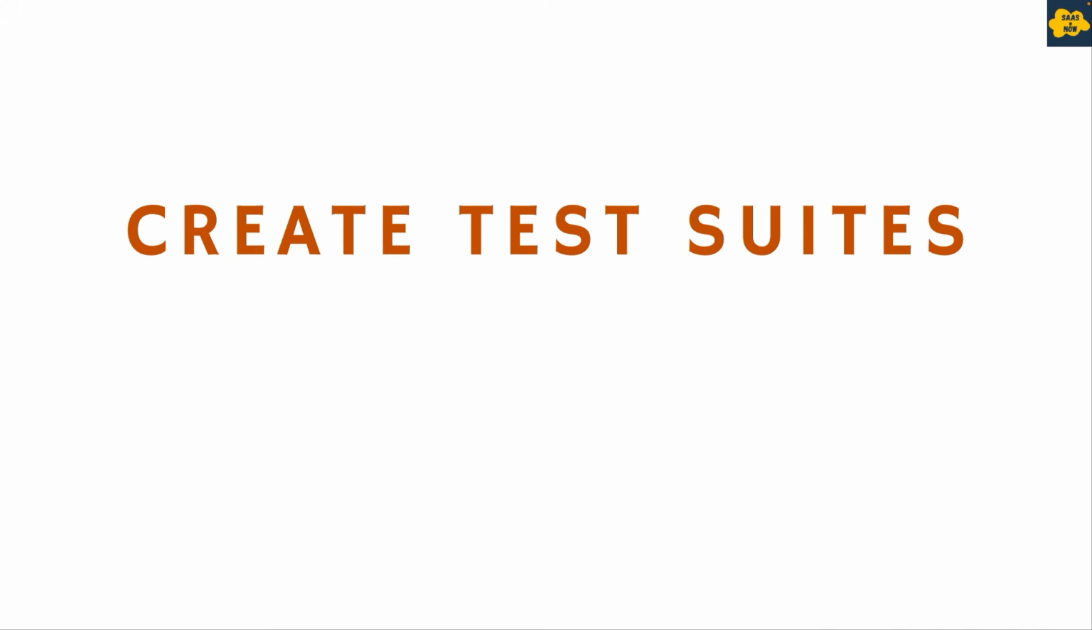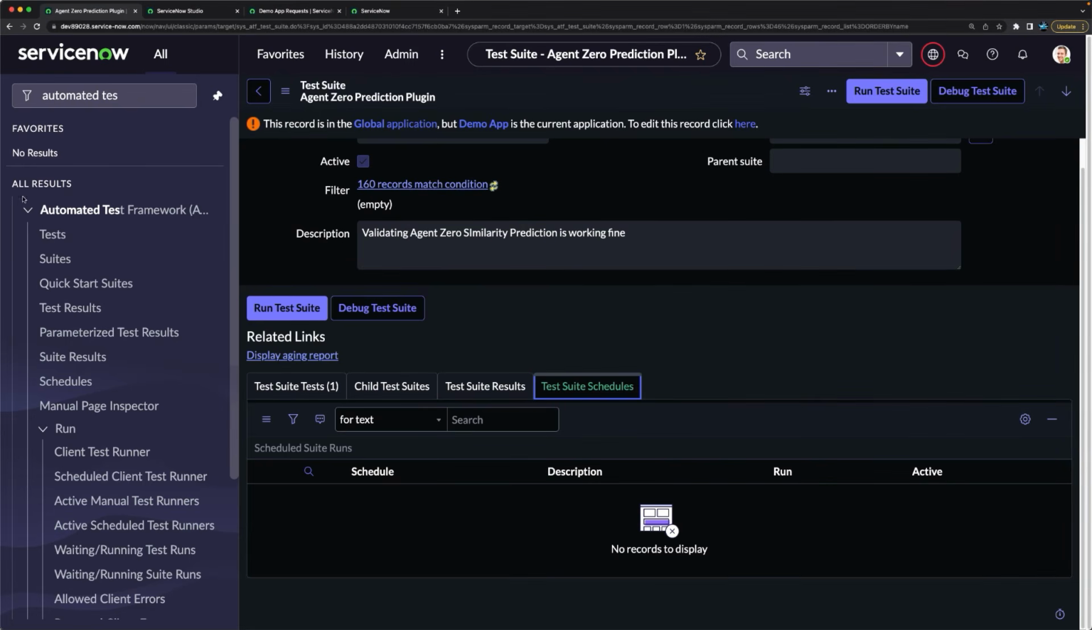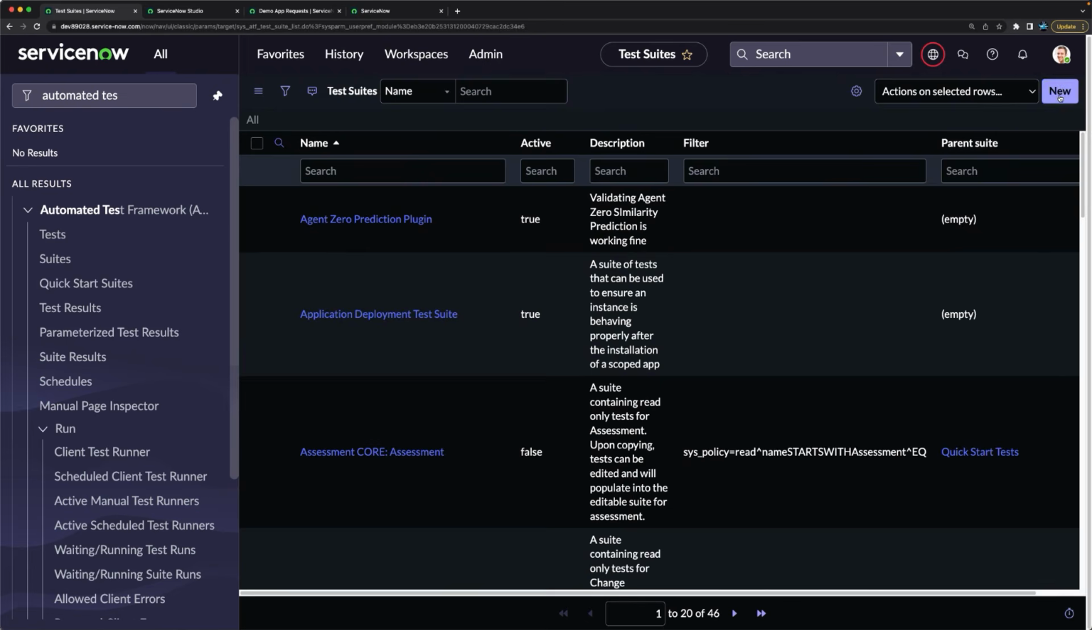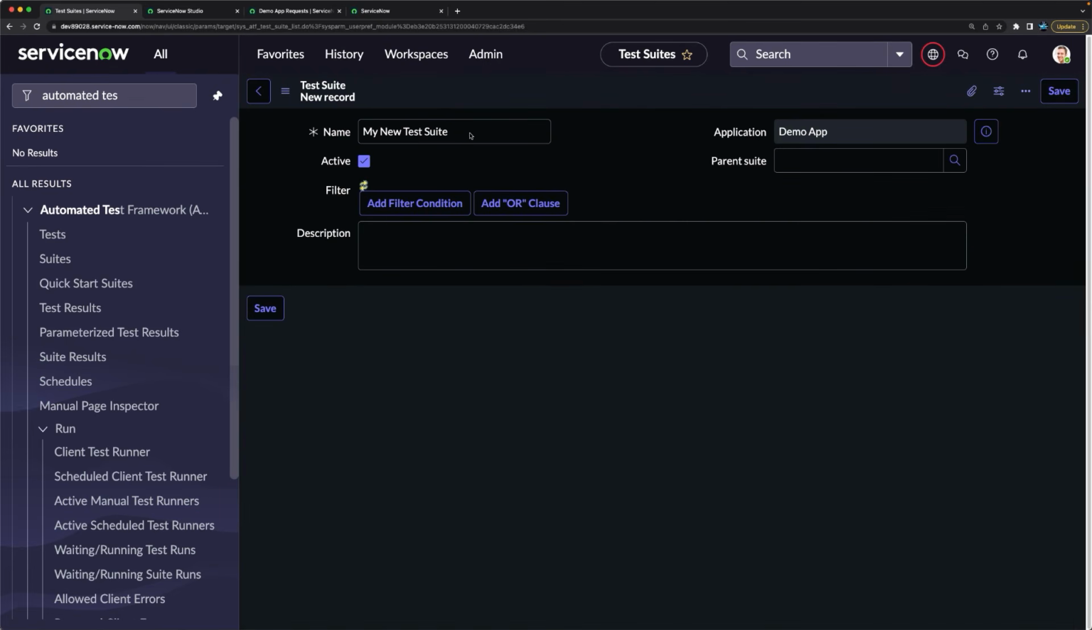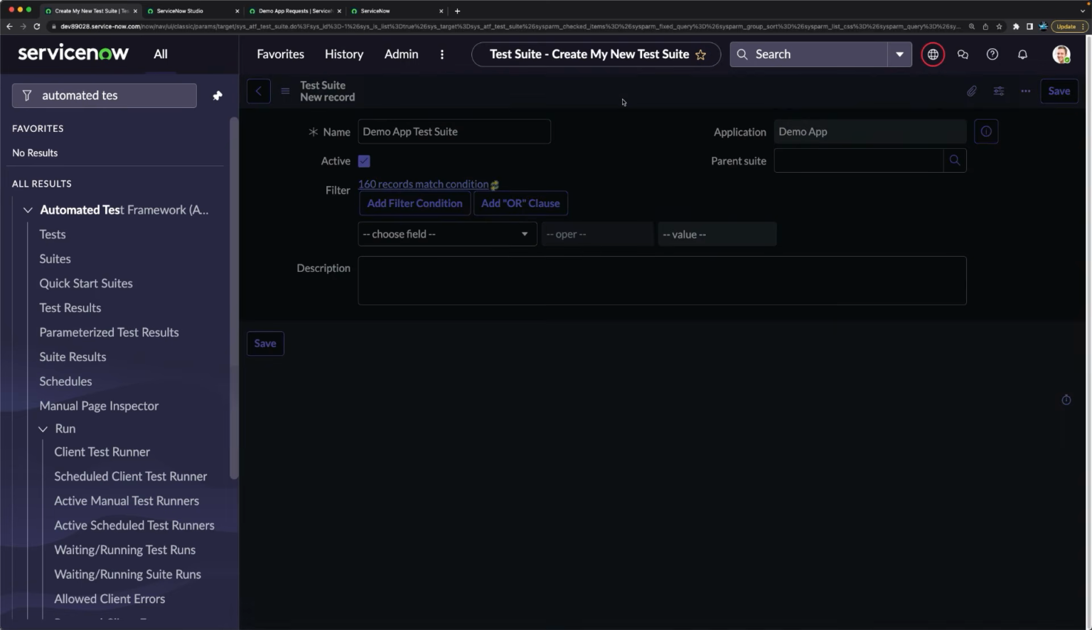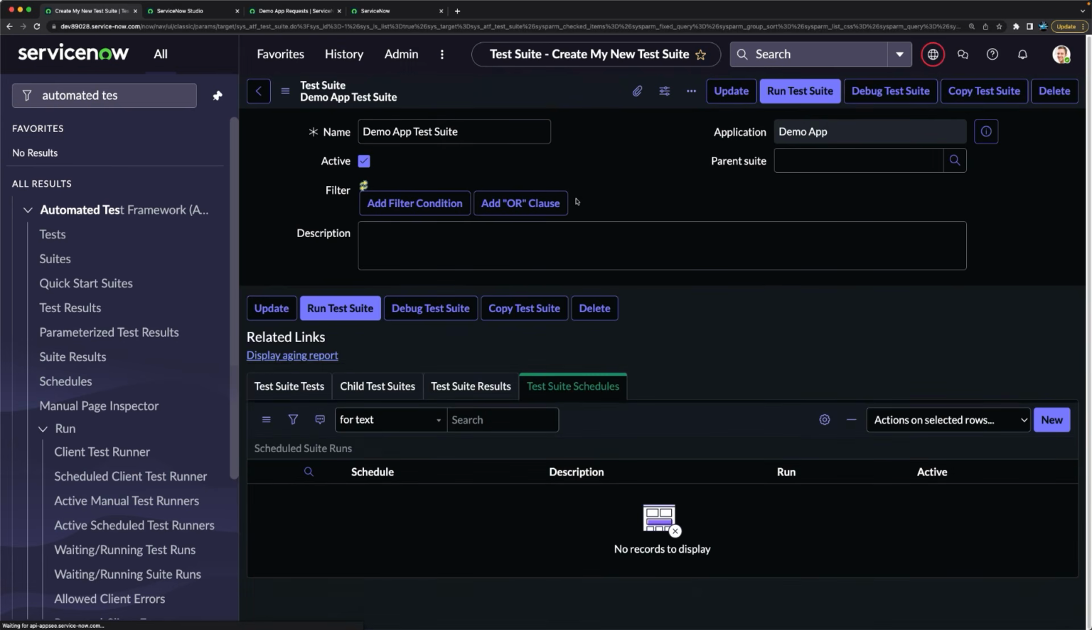Create test suites. So I have to go to suites. I will click on this new button. What I will do, we already created a lot of demo app test suites, tests, not suites. Now I will mention here demo app test suite. And I will click on save. Now this will just create a record.